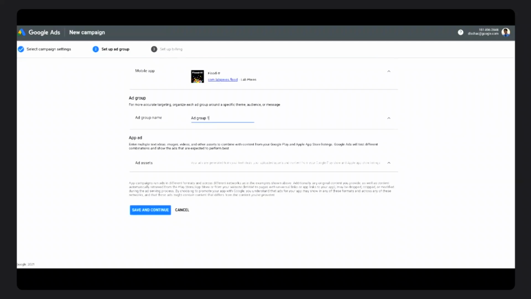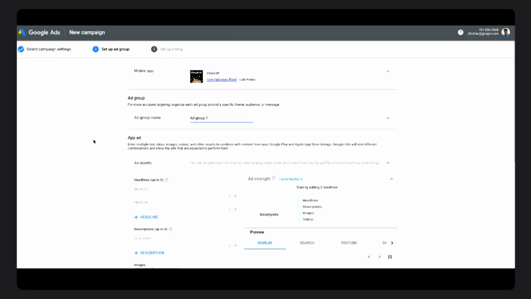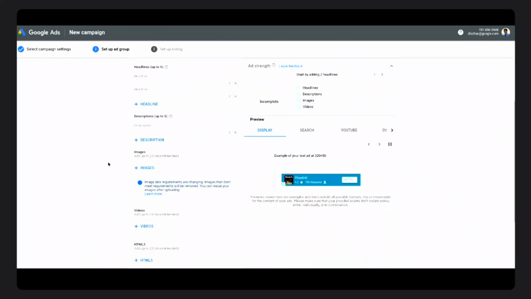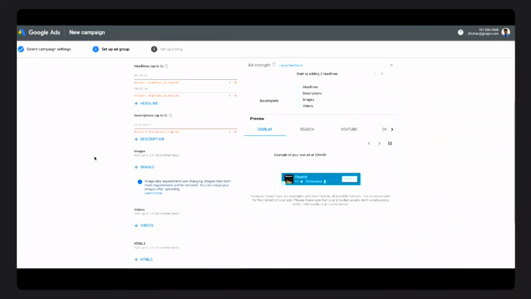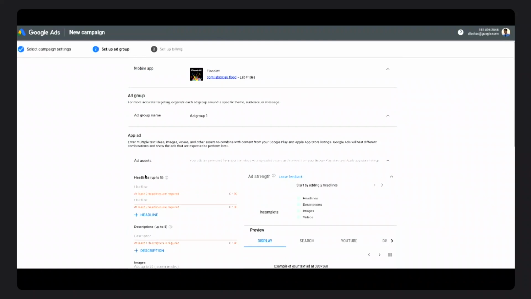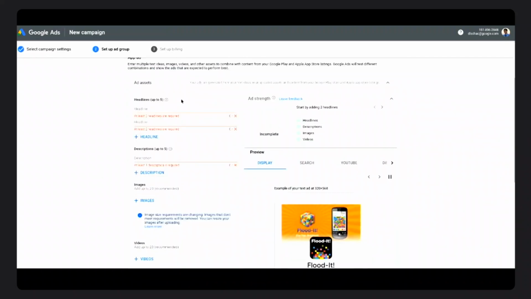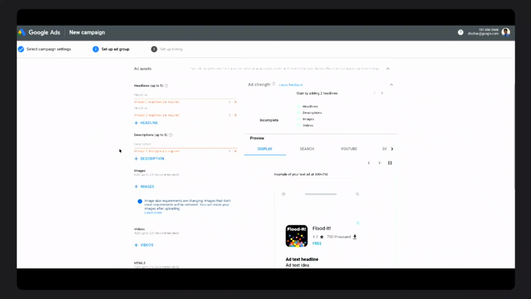Cool, it's thinking about ad groups. Okay, so now we're going to create our first ad group. We can name it ad group 1. That's the default name. And if you look at what's required, you'll notice that the only things actually required to start your campaign are 2 headlines and a description. So we're going to enter those.